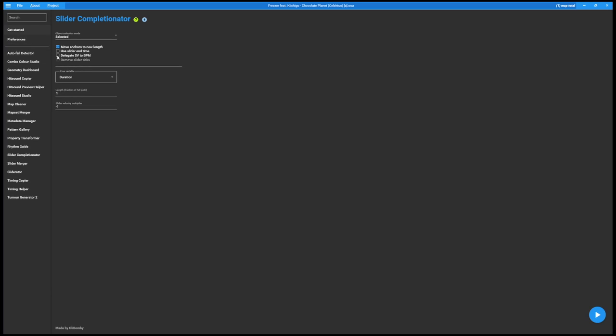Yeah, you can use the delegate SV to BPM thing, because SV can only go from 0.01 to, I think, 10, something like that. Anything above or below, you need to add a red line with really high BPM or low BPM, but that's unrankable. So only if you're trying to make something unrankable.